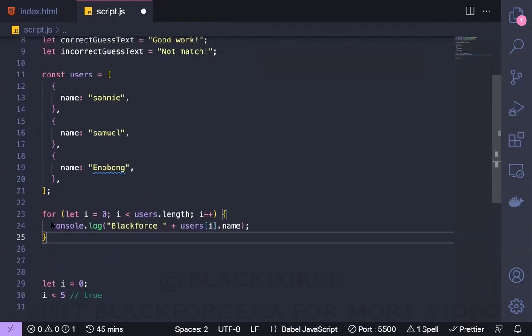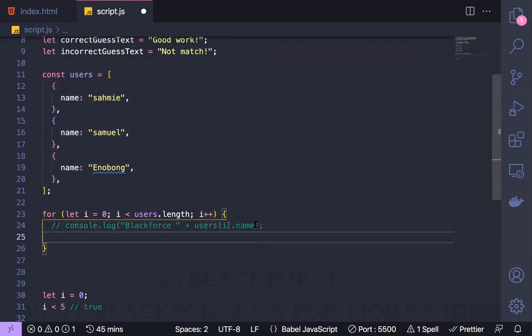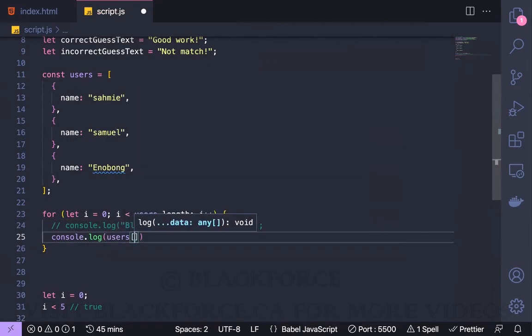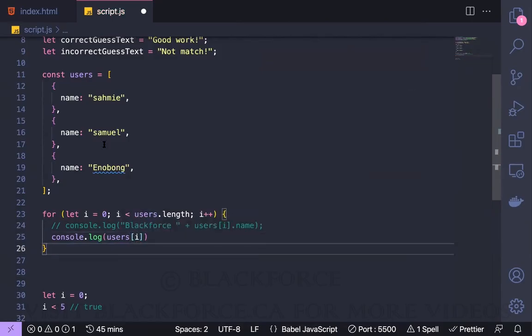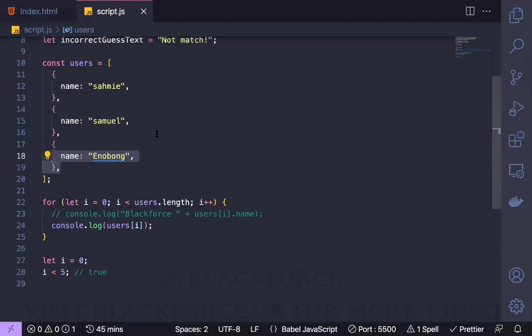So what I'm doing here, in every instance of this loop, I have access to a particular index of this array, right? So in the first instance, I have access to this first object. In the second instance, I have access to this second object. If I just take this off and console log the actual instance, let me just say users index i. So at the first instance, it's going to console log this, and this, right? So if I save it now and go to my code, why isn't it running?